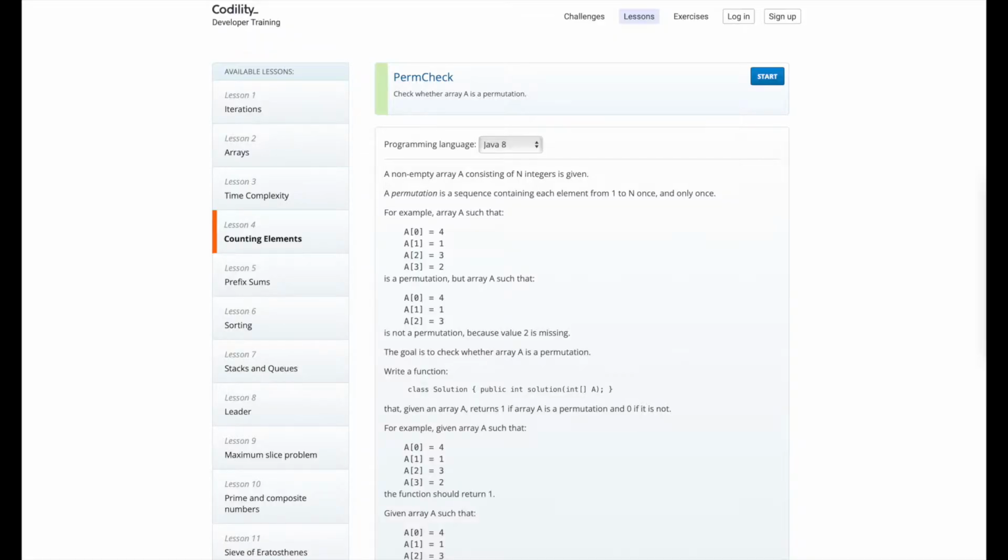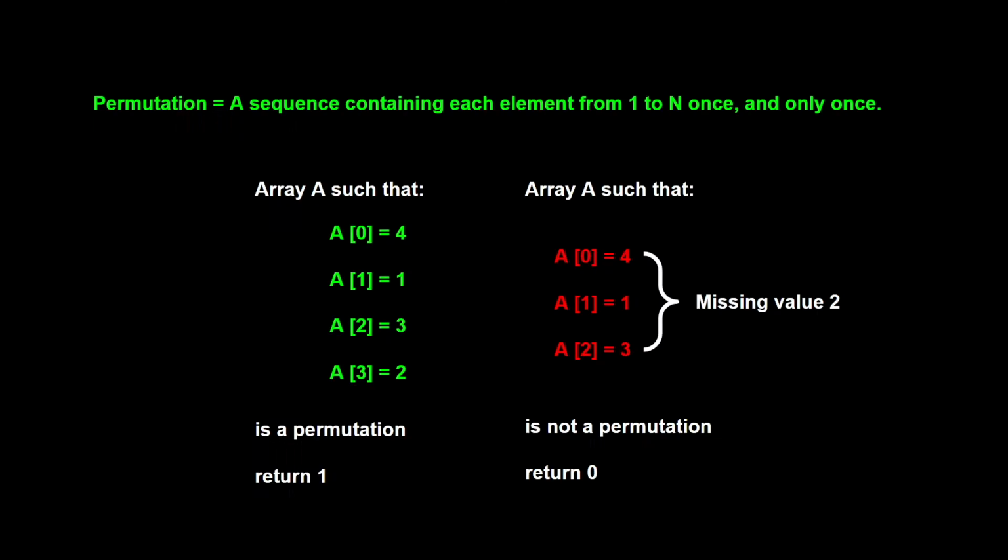For this series, we will be working on a website called Codility, which has lots of free practice questions to choose from. The question that we'll be working on today is Lesson 4, Question 2, PermCheck. So let's start by reading the question.